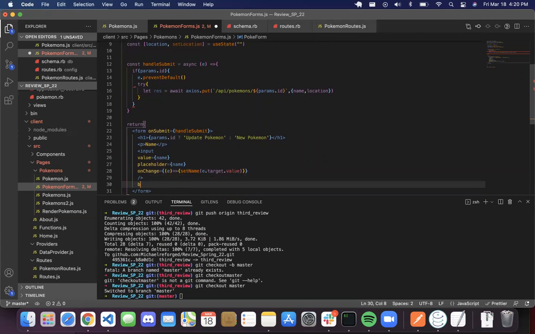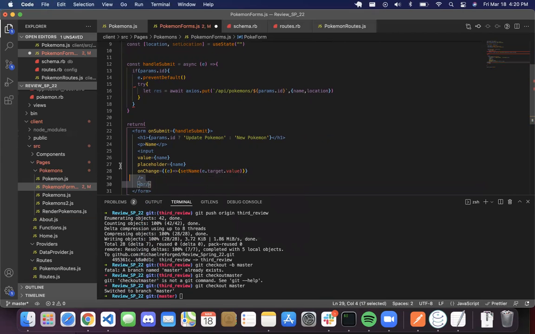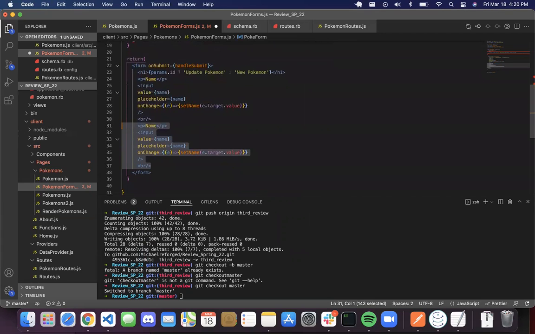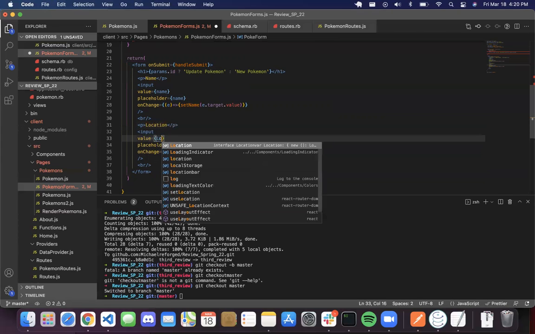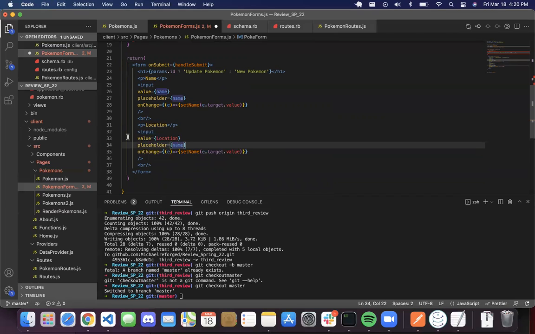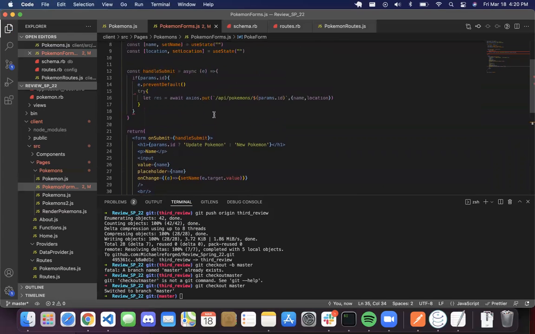Let's see, I'm going to want to break here. So break, and then I'm going to do that. Option shift down to copy the lines that you typed, and then change these to location, so not capital. And then location, and then set location. Save that.